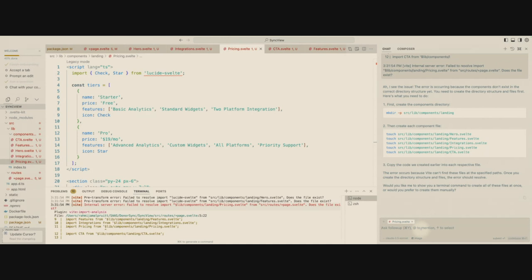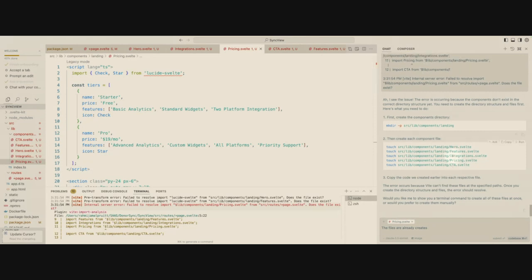So it's saying something a little bit out of whack. Like, the files are already created. The files are already created. Actually, let's read this a little more. Let's see, because there's correct structure yet. You need to create a directory structure and files first. Here's components landing.